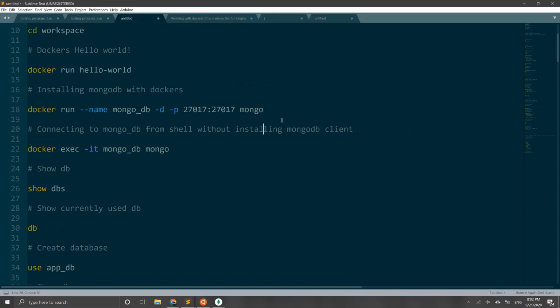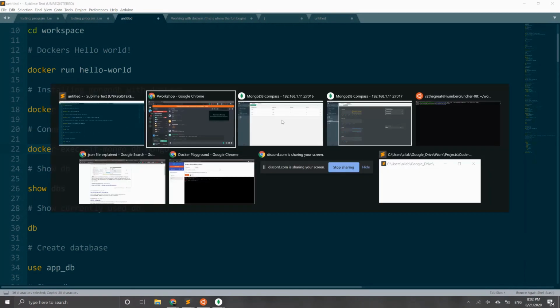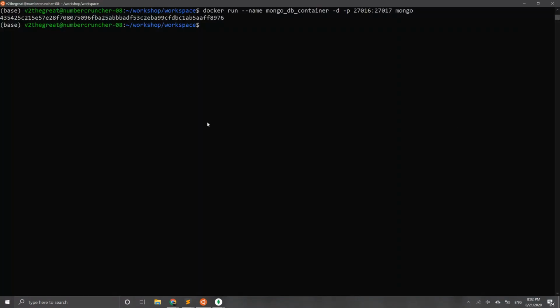You guys probably don't have MongoDB Compass installed. That's perfectly fine. Docker is supposed to be the last thing you'll ever install. And here's how you would do it without actually installing the toolset. Just do Control V on mine, sorry.